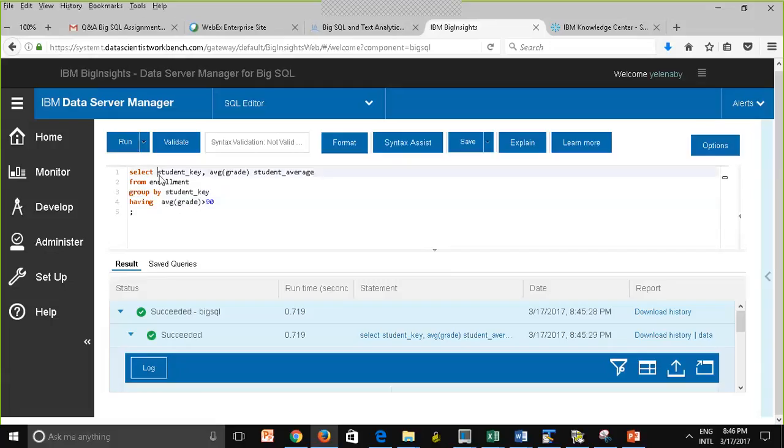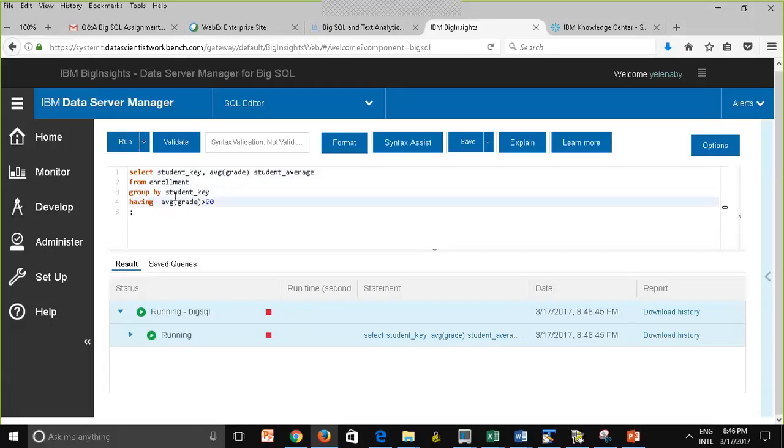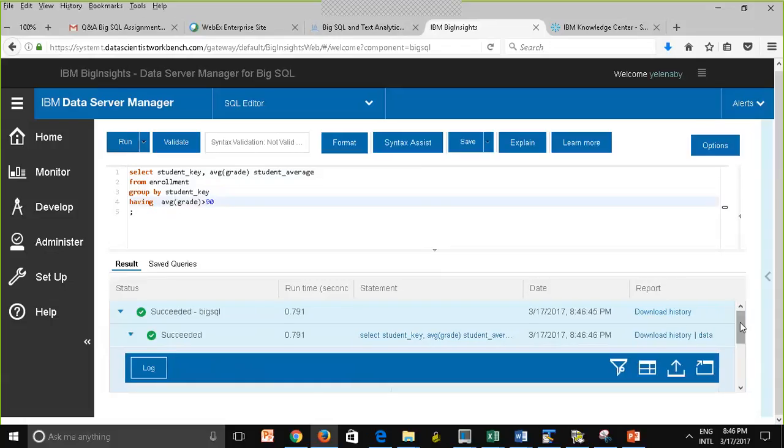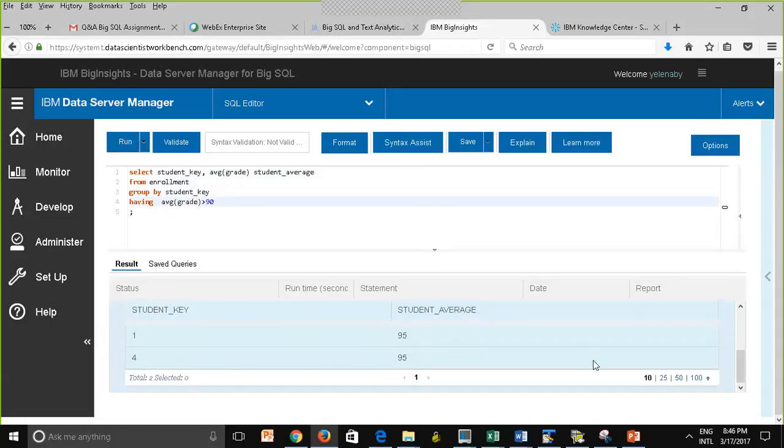So we have select, from, where, group by, having, and order by. Order by is for sorting. So now let me run this. And this worked, and it's going to show me only the students who got an average above 95.